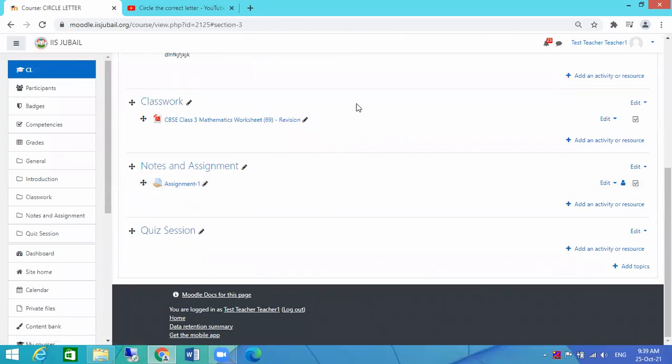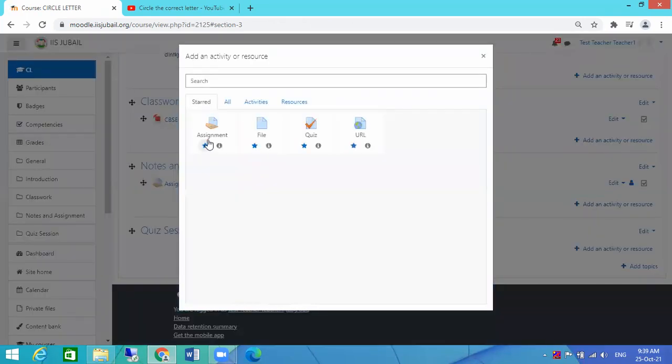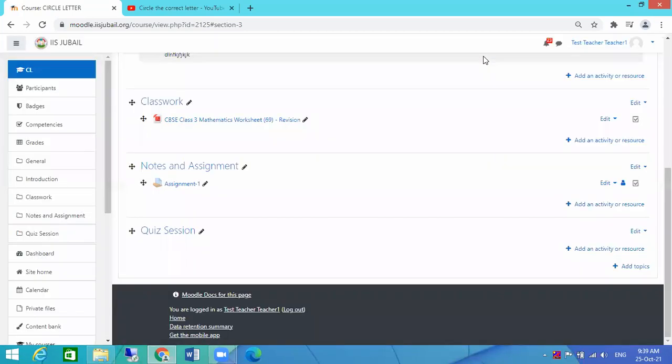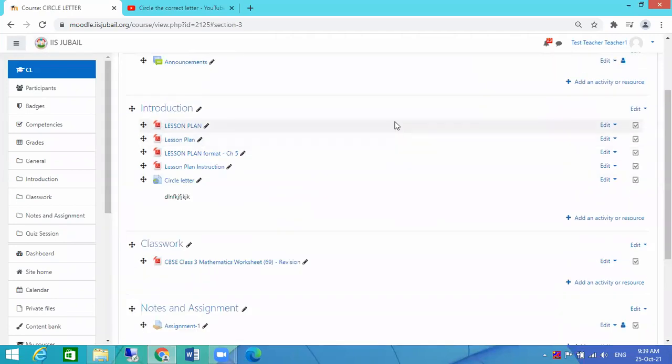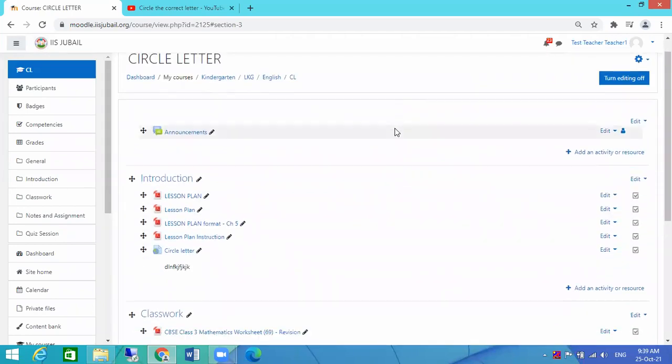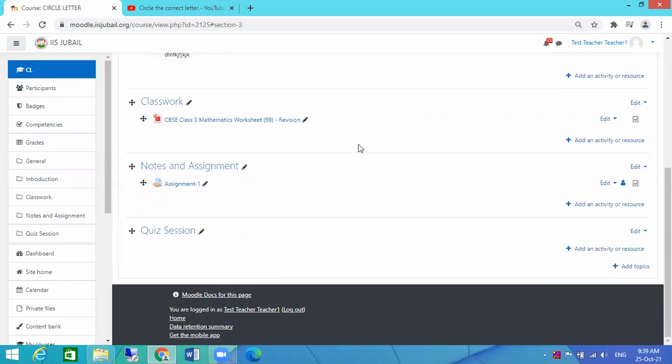Similarly, now we want to add a quiz. In the activities we have seen assignment, file, and URL. Now in the same way, we want to add a quiz. To add the quiz, there are certain conditions. You should have a number of questions within the topic. If you don't have the questions, of course you cannot create any quiz. So within this topic, if you want to create the quiz, let me add the quiz.